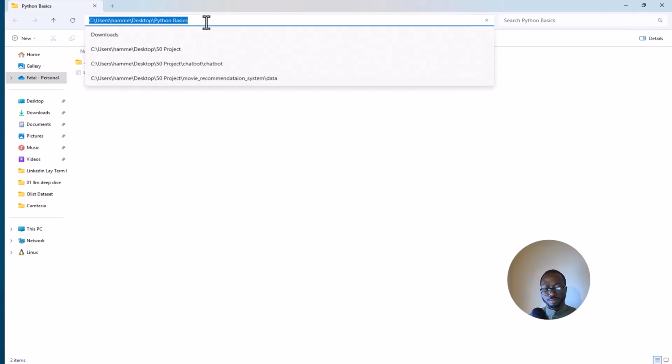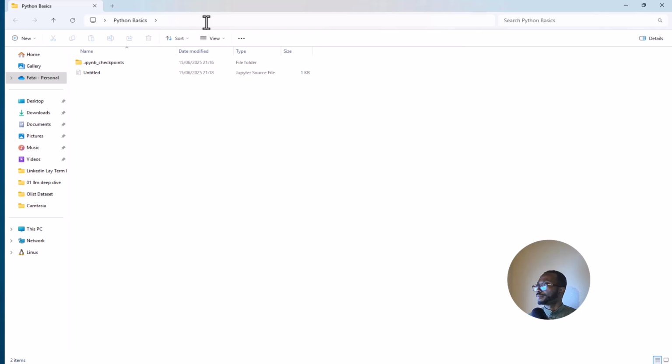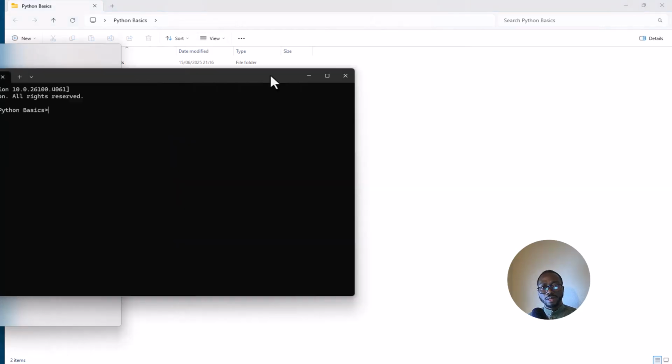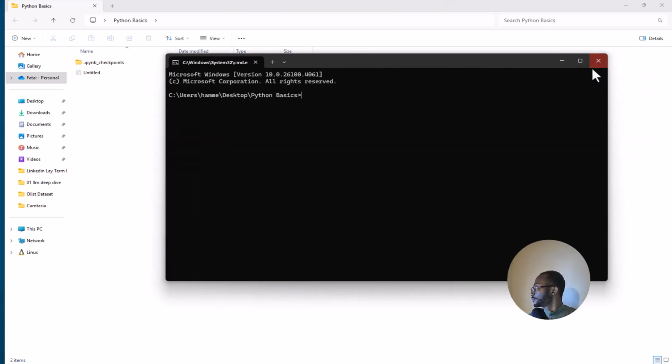So for me to go straight to the point, all I have to do is double click at the top right in there, and I'm just going to type CMD and hit enter. The moment I do this, it's going to give me a pop up, and I'm going to say Jupyter Notebook.